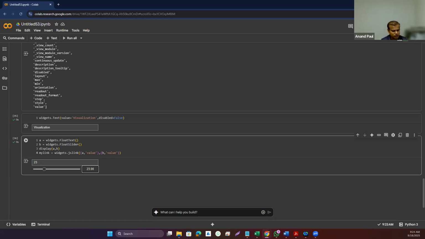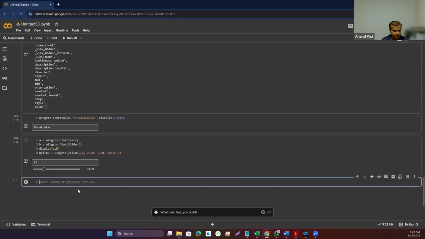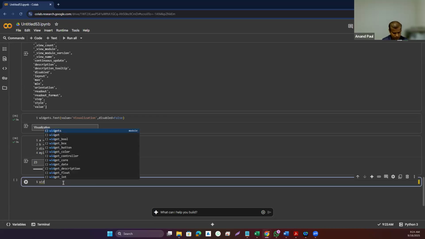Okay, so now also we can set certain values in these elements. Let's try to do some integer slides, and let's try to use some widget elements.